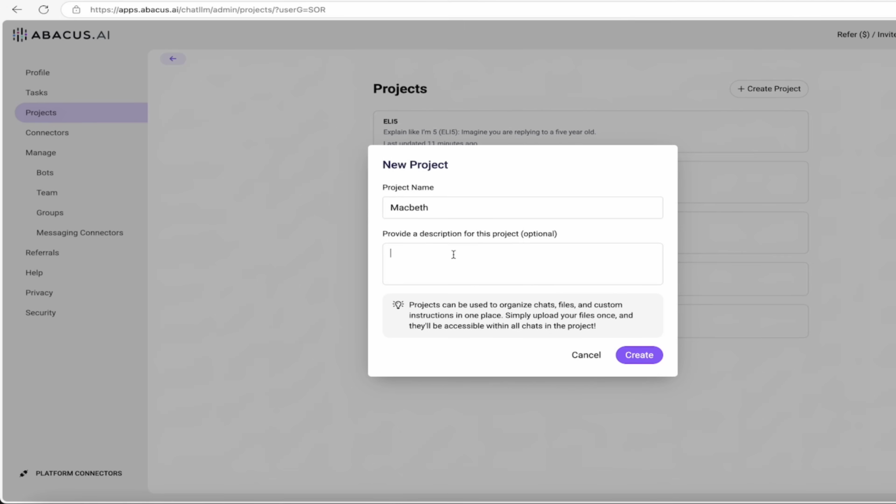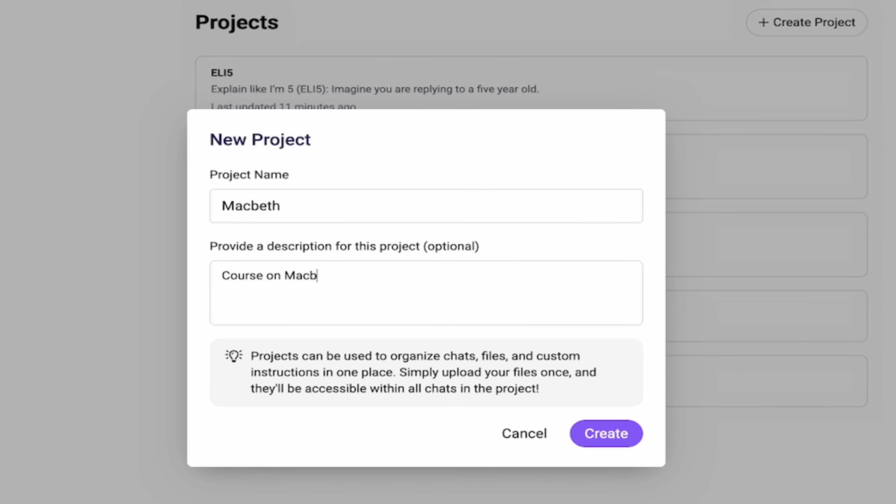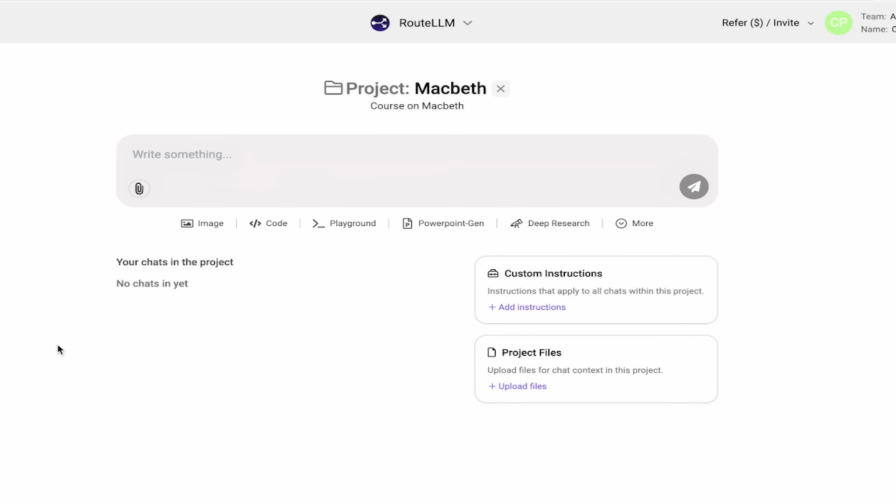Keep in mind, this is optional, but in this case, we're in a teacher's role and we want to do a course. So we're going to do a course on Macbeth. Why not? Let's have some fun here. And again, this could be anything, guys. We're going to click on create. All right, so we have a project ready now.